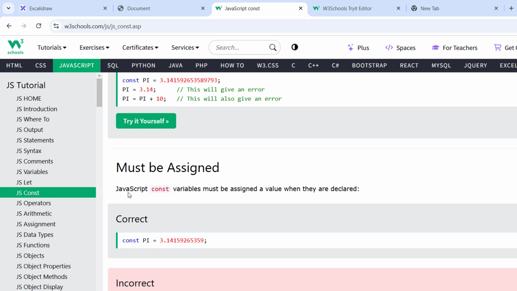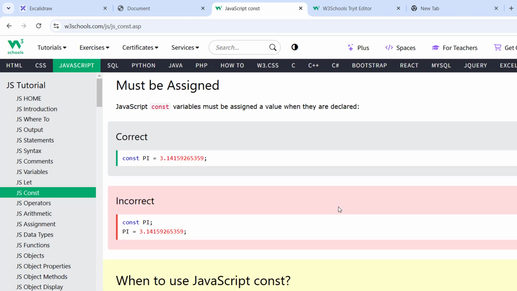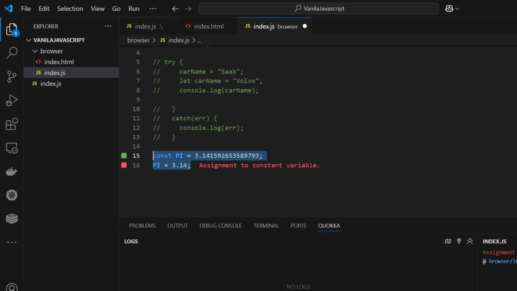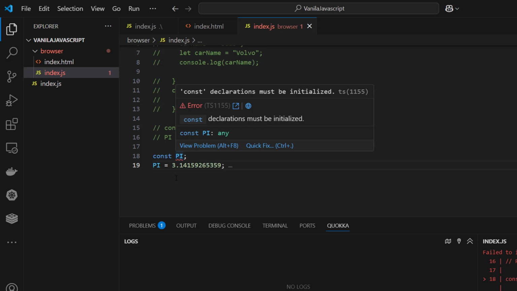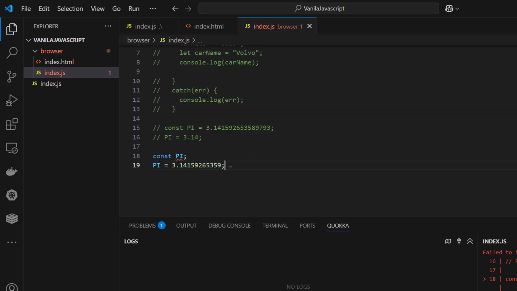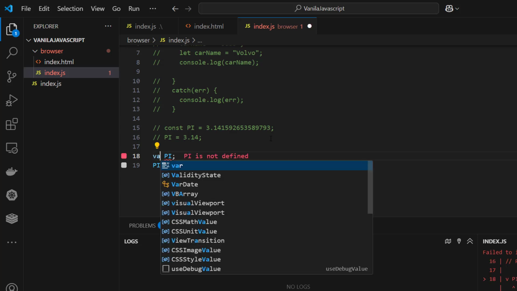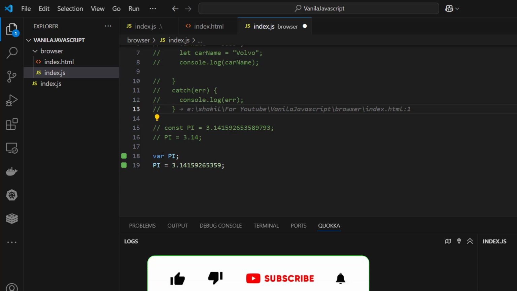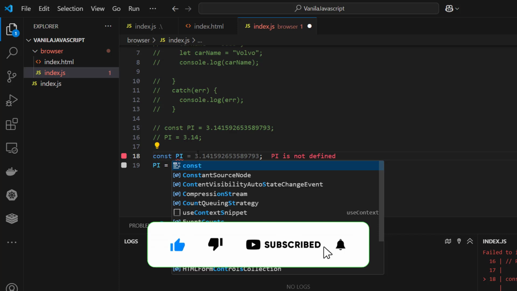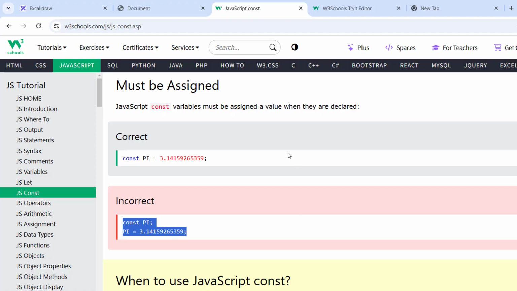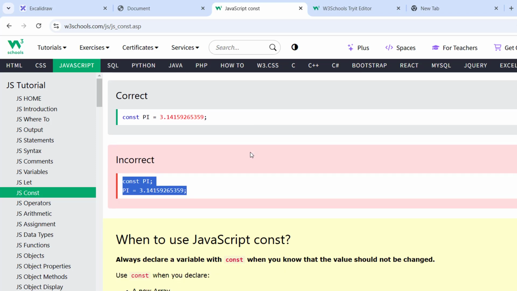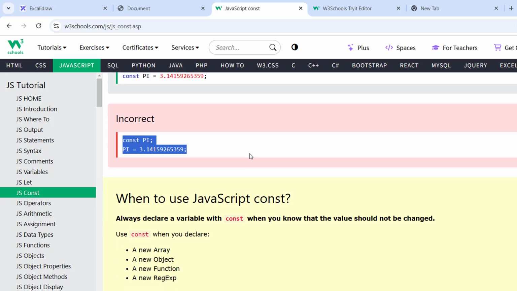And must be assigned. Const variables must be assigned a value when they are declared. So you cannot do that. If you don't assign it, it will give an error. You cannot keep it blank. But for var, it was possible. So if I give it var, it will not give any errors. But with const, it will give an error. PI is not defined. So you cannot do that. So let and const are very strict, so chances are very little to mismatch with other developers. Redeclaration, it has no global scope.